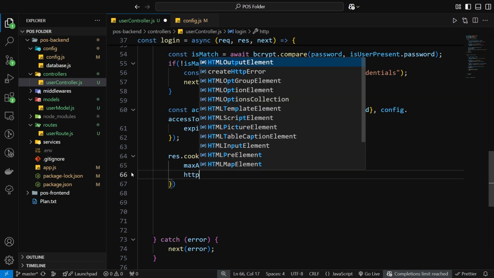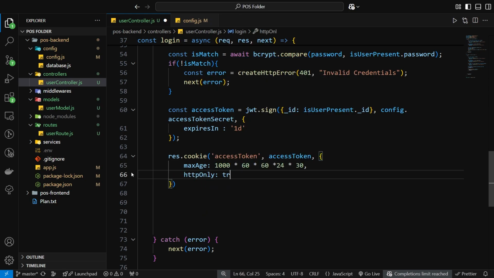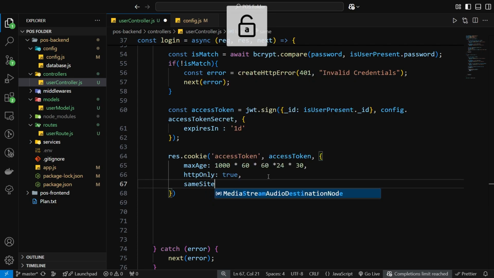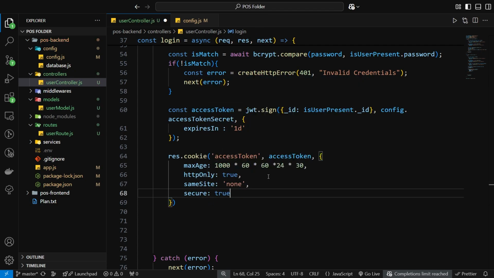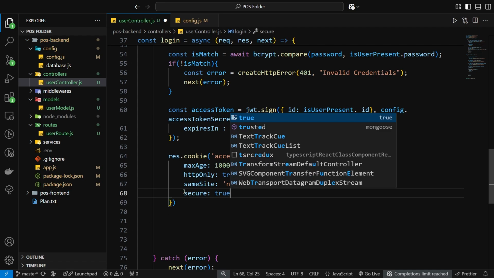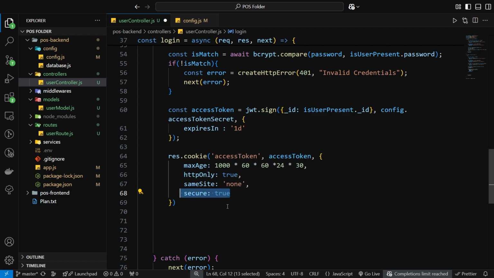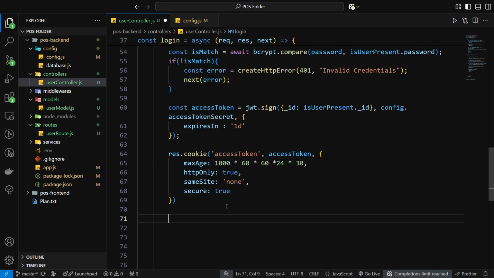Okay, now another one is httpOnly, so this line will prevent our client side javascript from accessing the cookies. Next is sameSite, none. This will allow cross site requests. Okay, and secure is true. By this, the cookie is only sent over HTTPS. Okay, so we are done with the cookies.